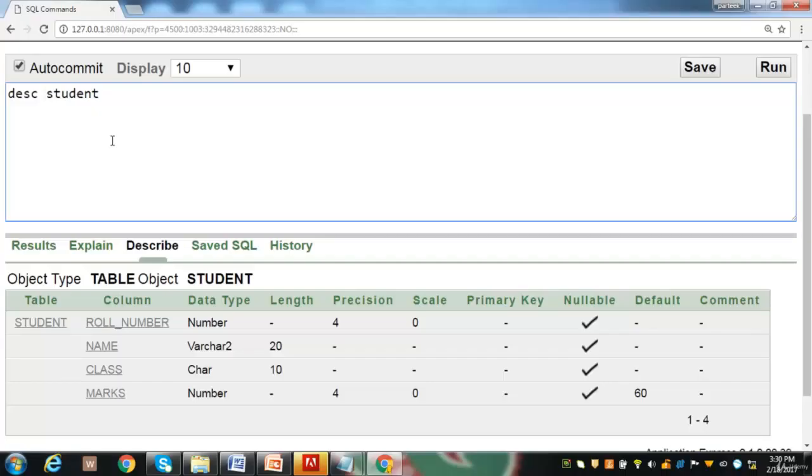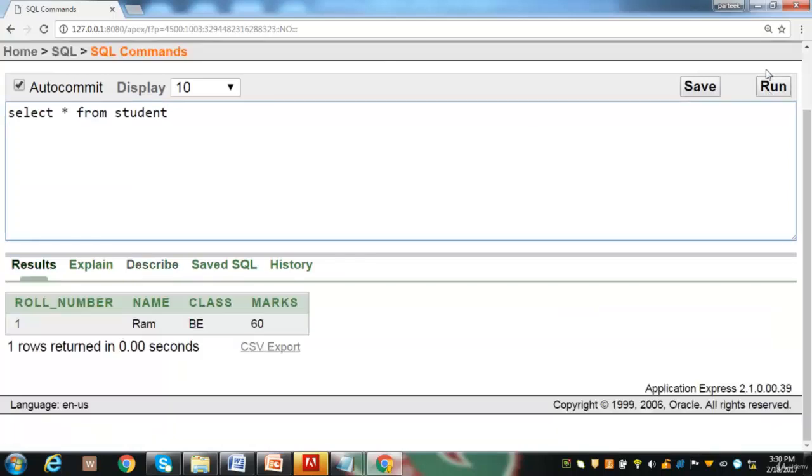Here we already have a student table with 4 columns: roll number, name, class and marks, and these are its content. It has only one row. Now let us add some more columns into this table. For this, the statement is alter table with add option, and here we are going to add address and mobile number columns into this table.